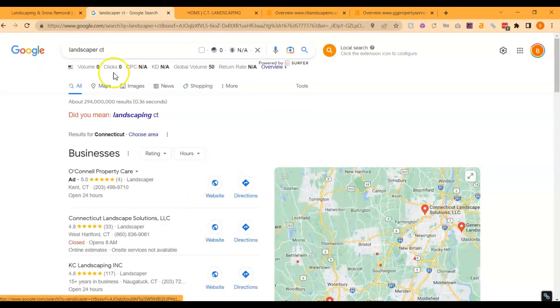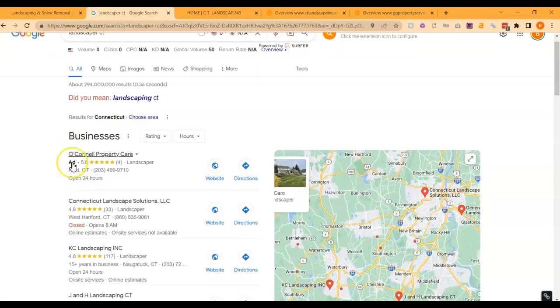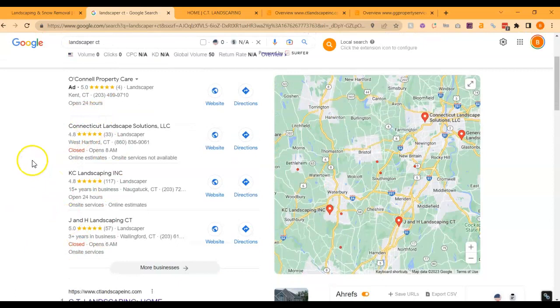Now I went ahead and actually did a Google search for landscaper CT. We can see that this guy is running a Google ad here. And this is called the Map Pack. The top three listed here are the ones that receive a lot of the work because they're super easy to find and they're listed right away.